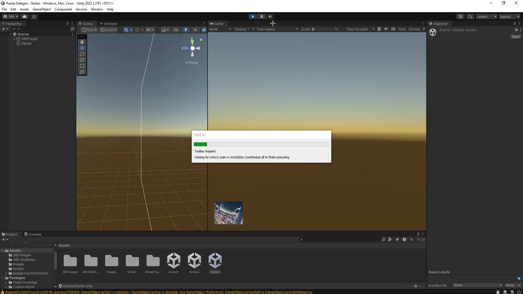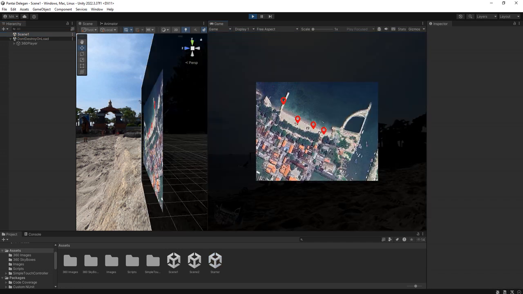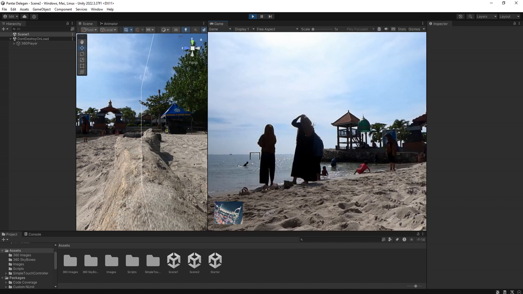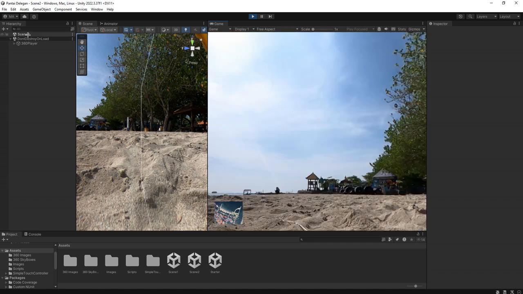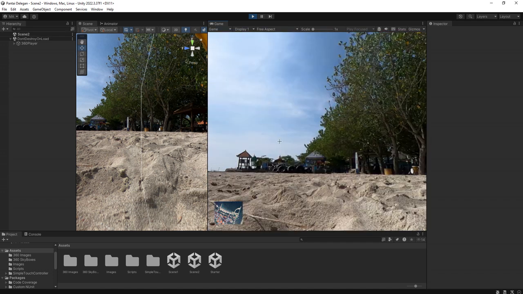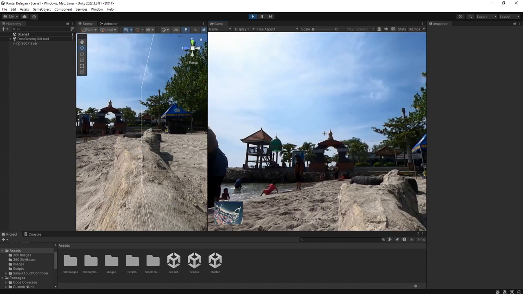Play, and now we are on scene 1. We will try to open scene 2, which is panorama 2, by clicking this hotspot. Now we are inside scene 2. You can see it here, and we go back to scene 1. Now we are on scene 1.